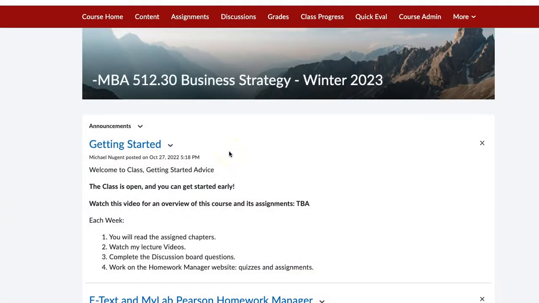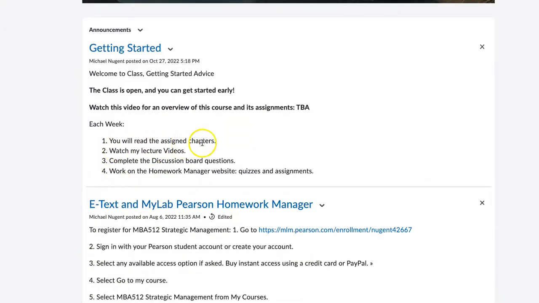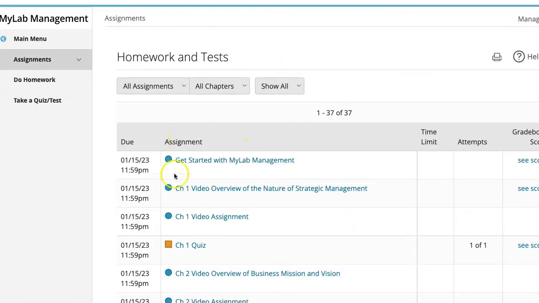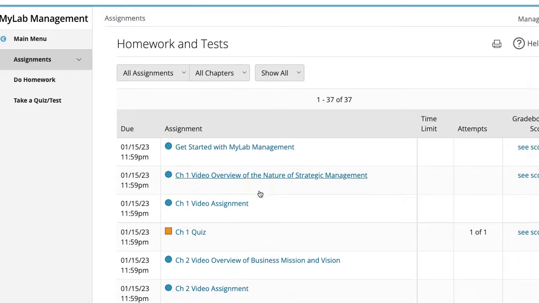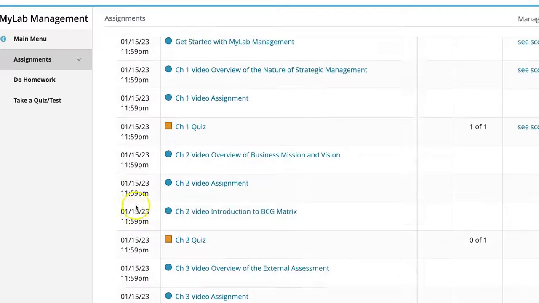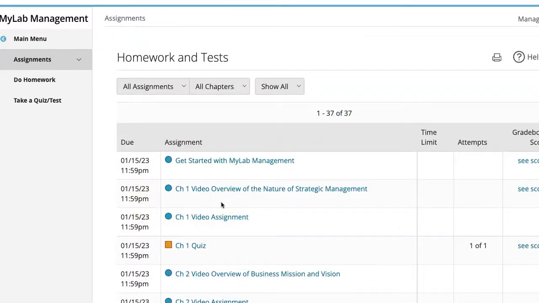So here is an easy checklist to remember: read over the assigned chapters, watch my lecture videos, complete the discussion board questions, and work on the Homework Manager website, the quizzes and assignments. With the Homework Manager, when you're doing the assignments, it's important to keep track of when these are due. If you wait to the last day, you won't have enough time in one day to complete all these assignments. I gave you only 2 due dates, the 22nd and the 15th. It will be impossible to complete all these assignments on that one day, so make sure that you're working on them all along.